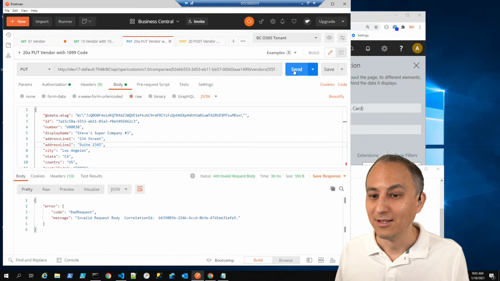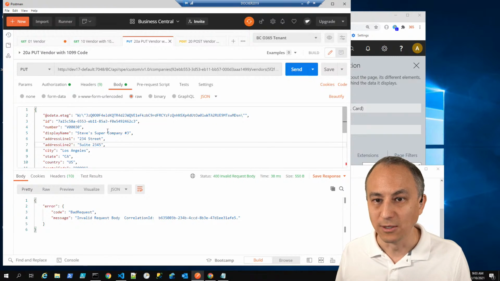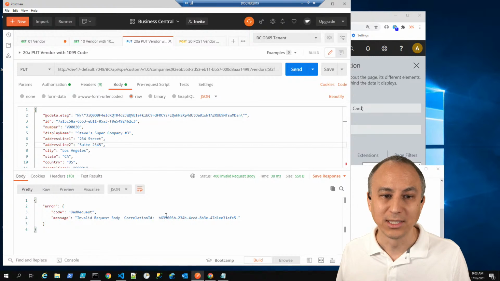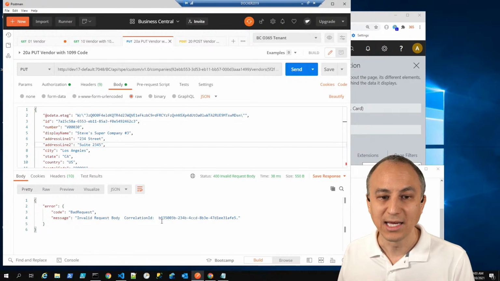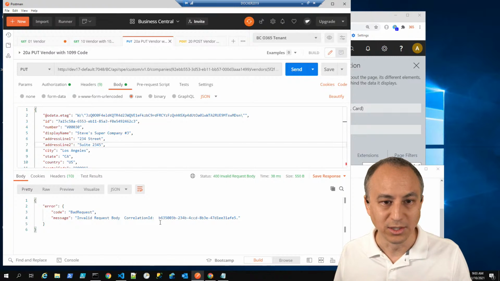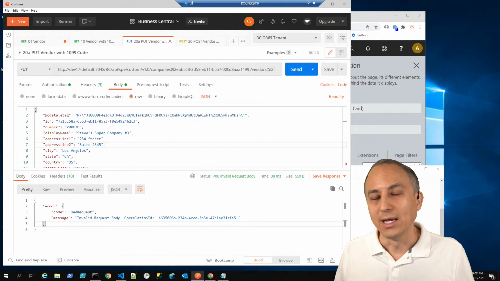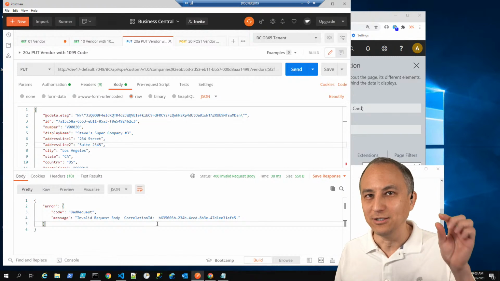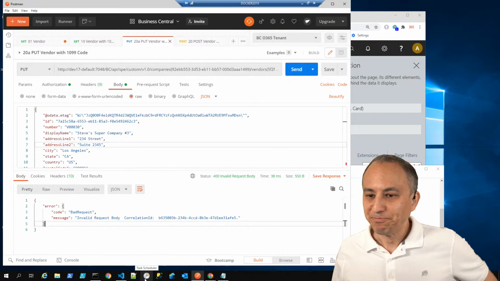Okay, invalid request body correlation ID. So Jeremy is saying the E tag is not in the JSON body, it goes in the headers using if match. Okay, so I'm a little out of my depth here. A little understatement of the month, right?